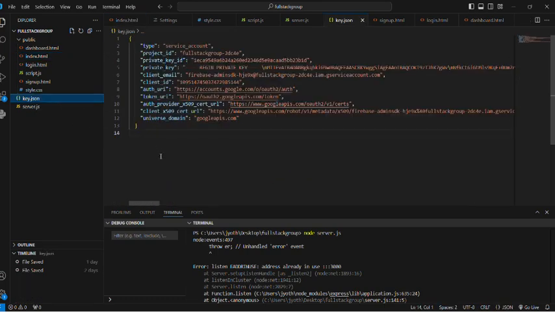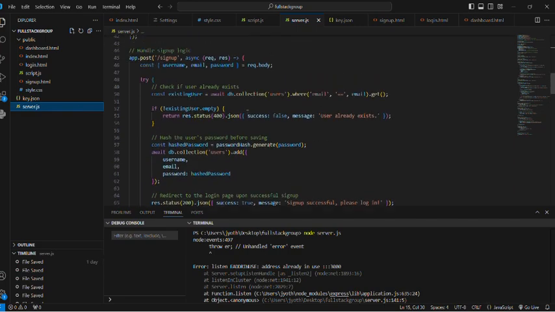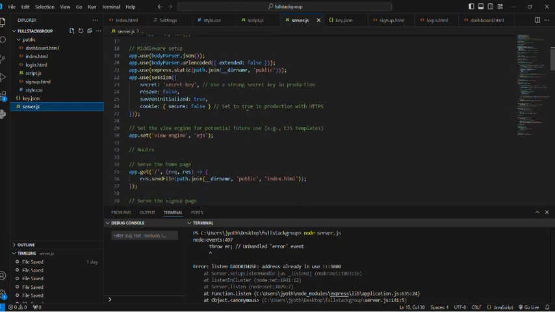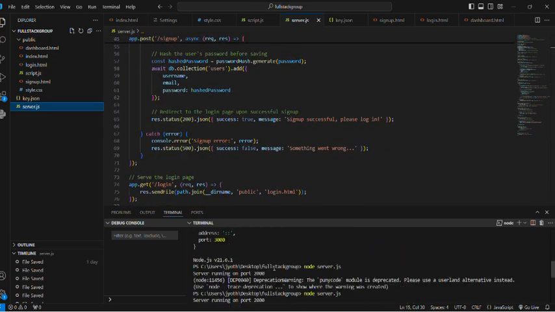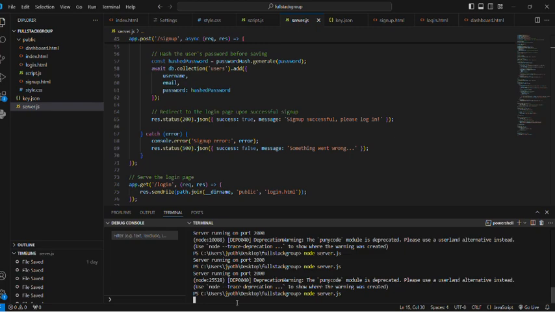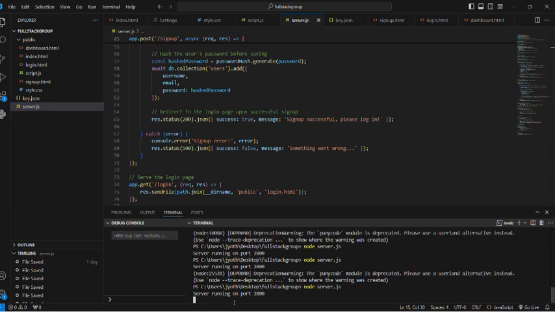A private key is embedded in key.json from the Firestore database, and this key.json is connected in the server.js. To know whether our code is running on our server or not, we are going to execute it: node server.js. Then we are getting that our server is running on port 2000.